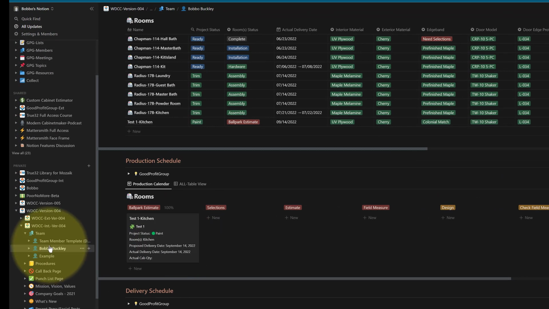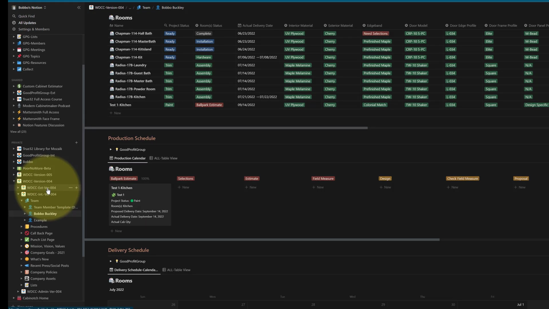To show you how this works, I'm going to show you how you would invite your team members into your version of the app. And we want to be careful about this. So this is our top level page here, World Domination Custom Cabinetry version 004, and then this is that external piece that is kind of customer facing, but your team members still need to be able to see that. Most of them do anyway. There's parts and pieces of that they'll need to be able to see.